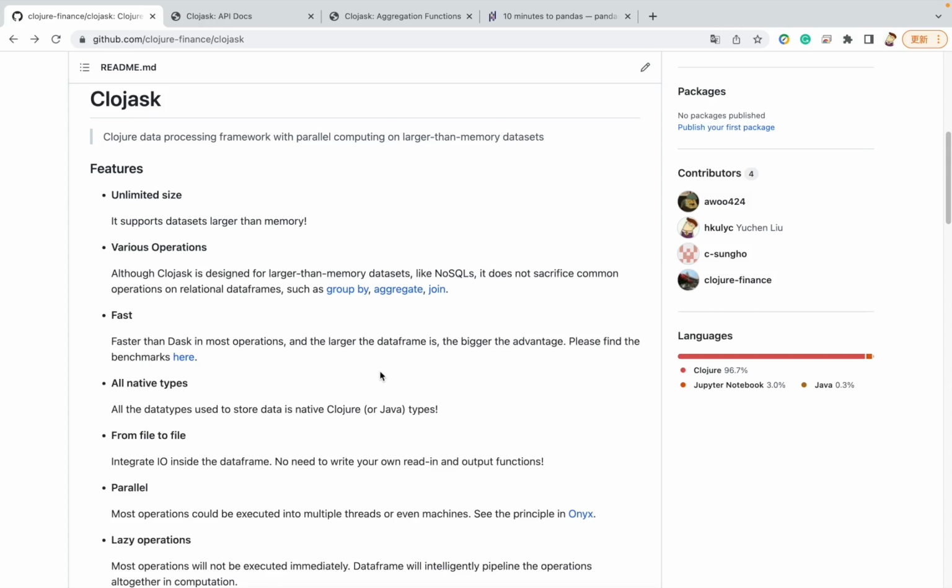I will be giving an introduction to a Clojure library called Clojask. Clojask is a dataset processing framework in Clojure. It supports datasets larger than memory, and it can automatically parallelize the computation process. Clojask is comparable to Dask in Python, but has better performance on larger datasets.